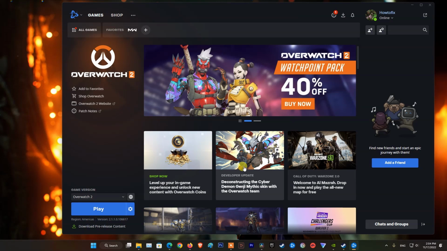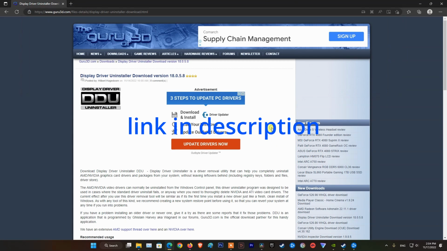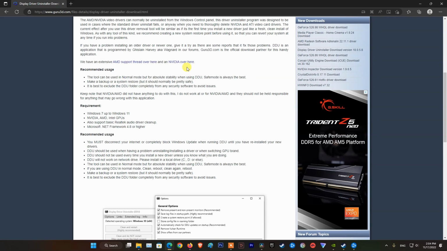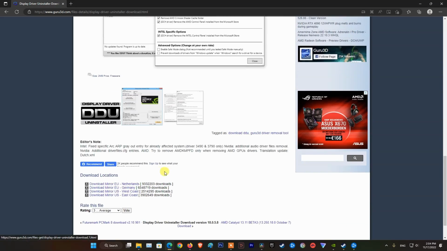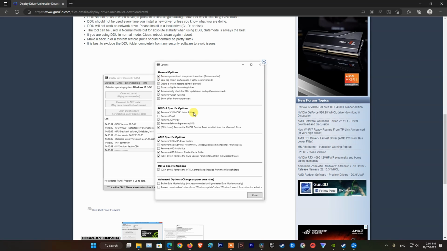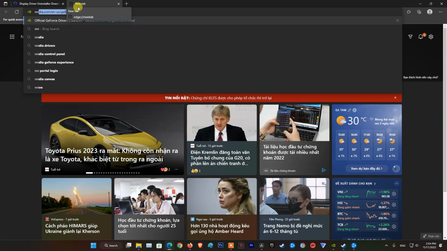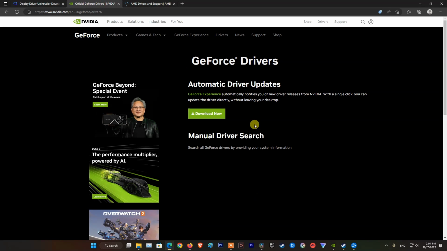Method 11. Uninstall and reinstall graphics driver. To do that, I recommend using DDU software. Display Driver Uninstaller is a driver removal utility that can help you completely uninstall AMD, NVIDIA graphics card drivers and packages from your system, without leaving leftovers behind, including registry keys, folders and files, driver store. After uninstalling the graphics driver is done, go to the NVIDIA or AMD homepage and download your graphics driver.